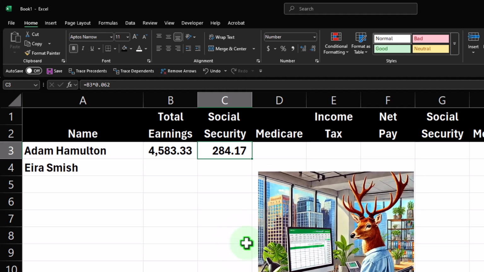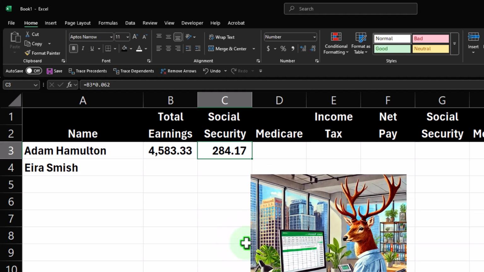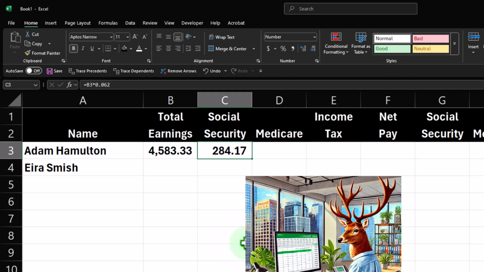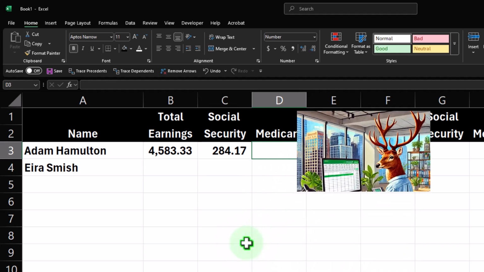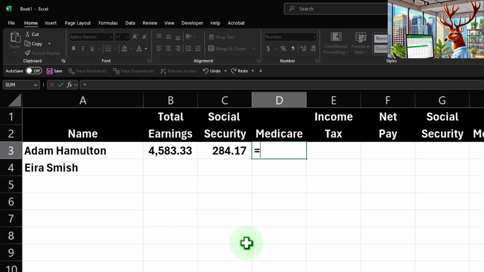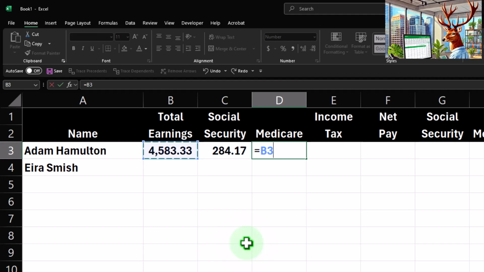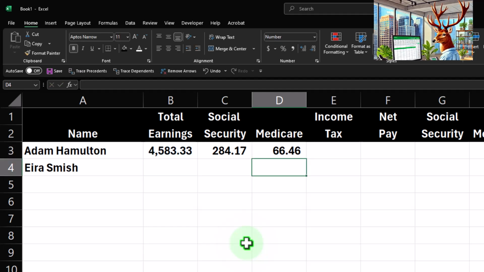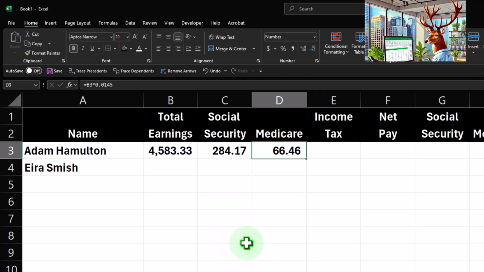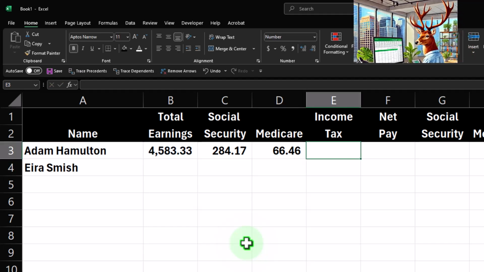So I'm not trying to get too deep into the law right now. I'm just trying to give you an idea of how the withholdings work. Then we have a Medicare tax, where the employee portion is their gross pay times 0.0145, 1.45%, I believe is the current rate. Don't quote me. This is a general idea.